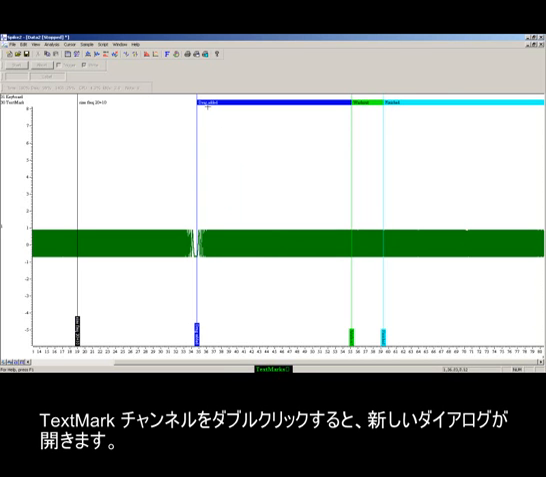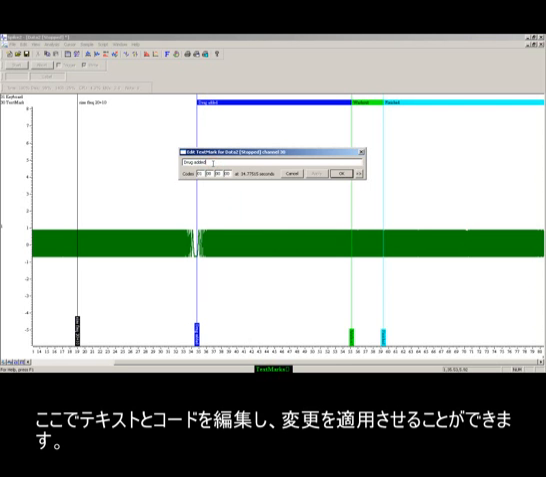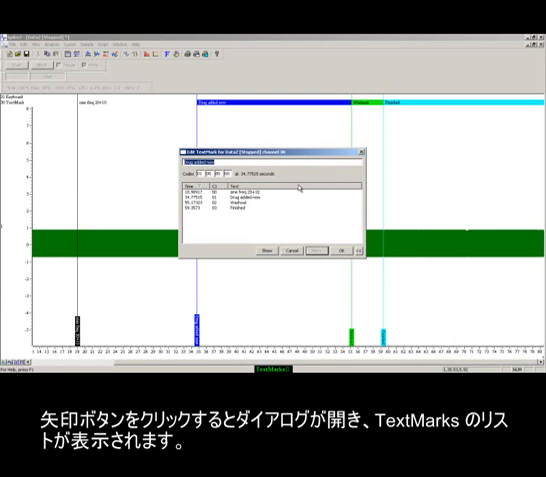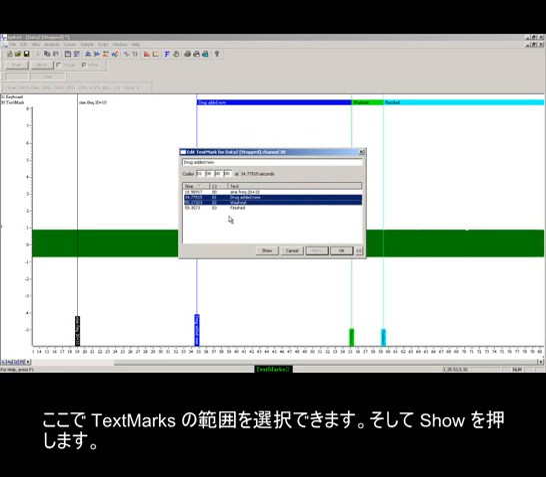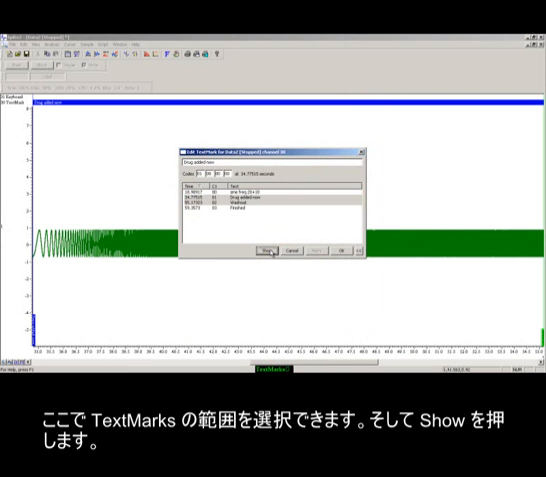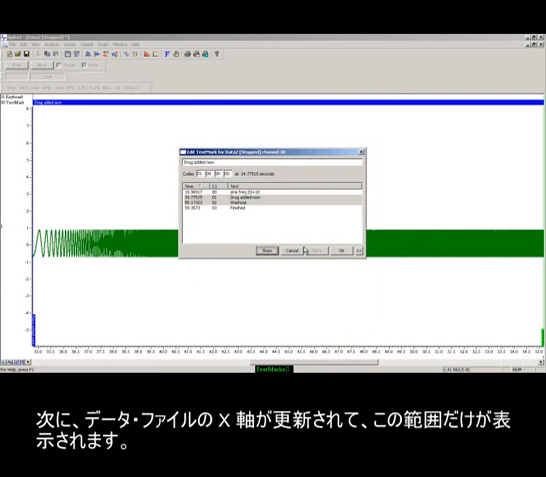Double-clicking the text mark channel opens up a new dialog. From here, I can edit the text and the codes and apply these changes. Clicking the arrow button, the dialog opens up to show us a list of the text marks. At that point, we can select a range of text marks and then press Show. The x-axis of the data file then updates to show just this range.